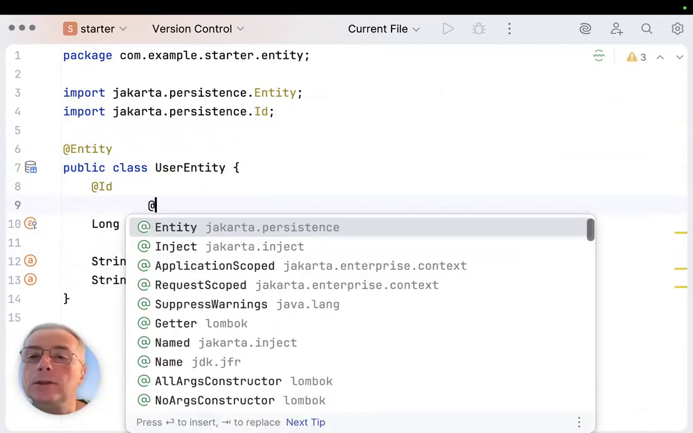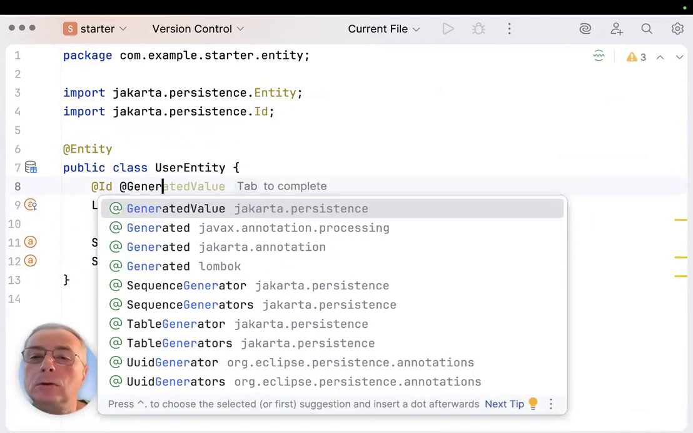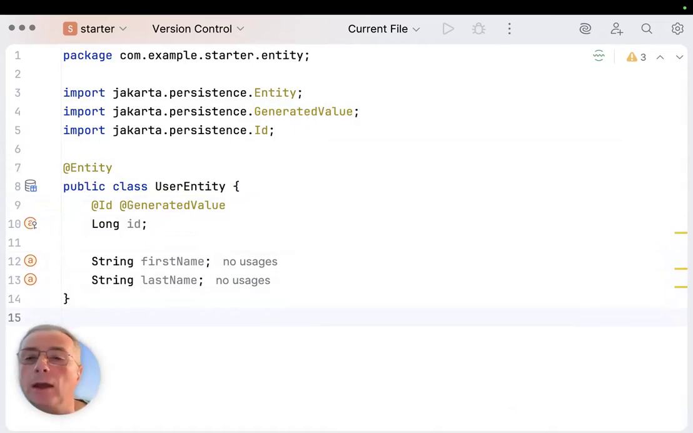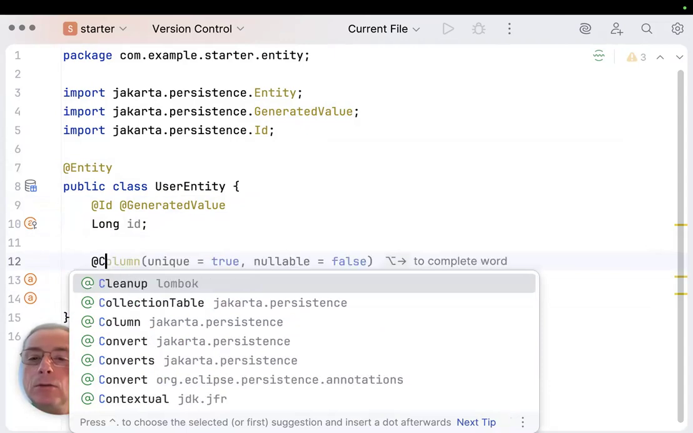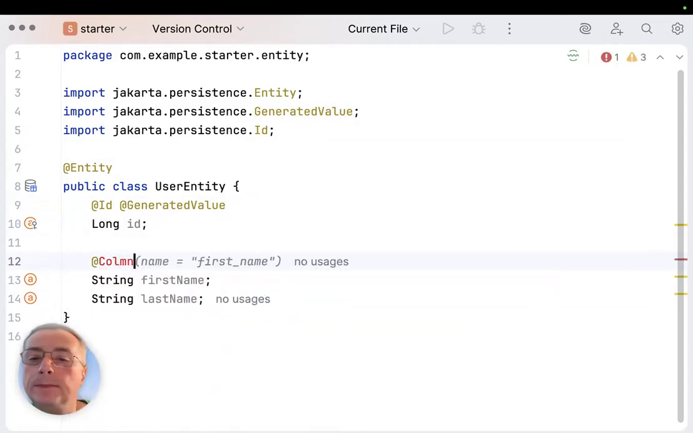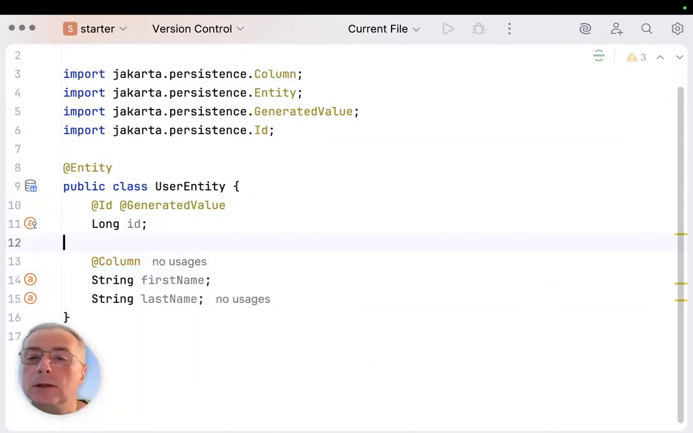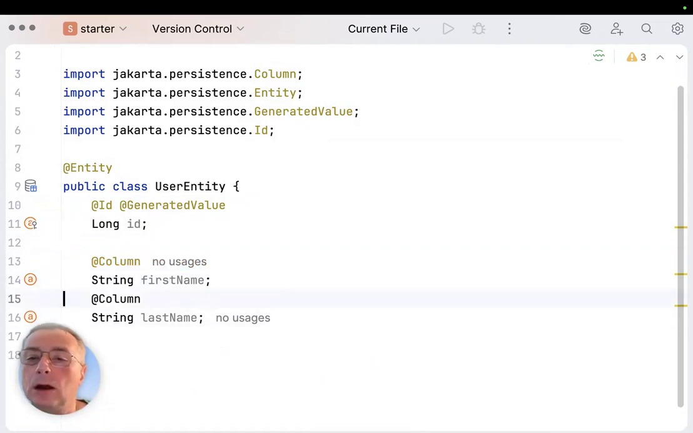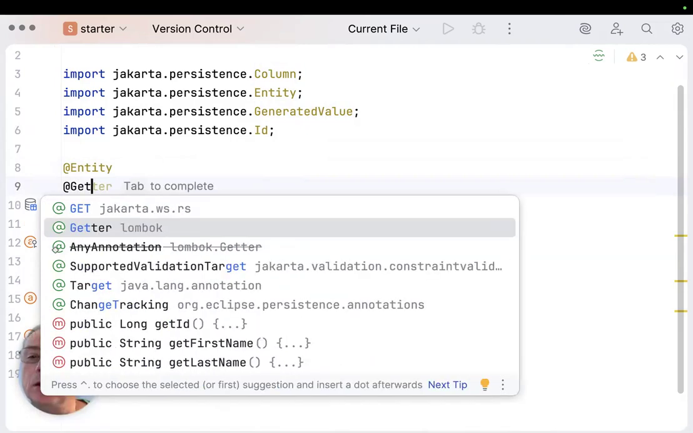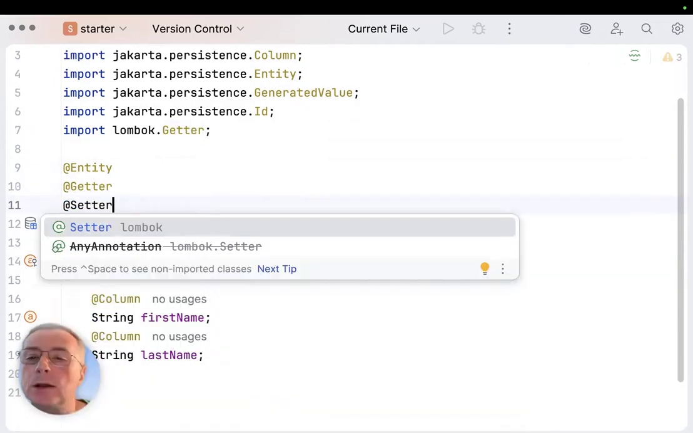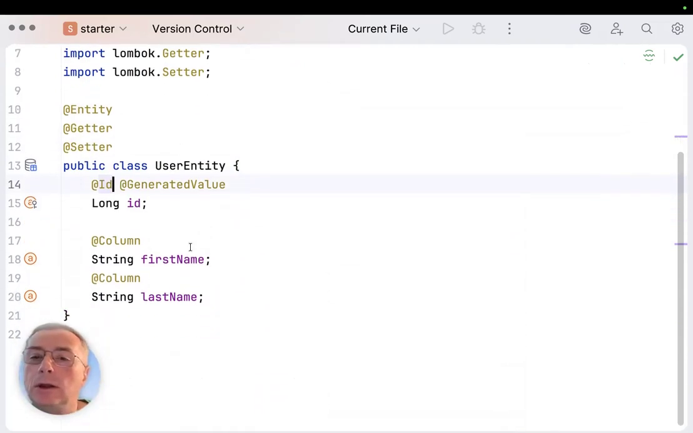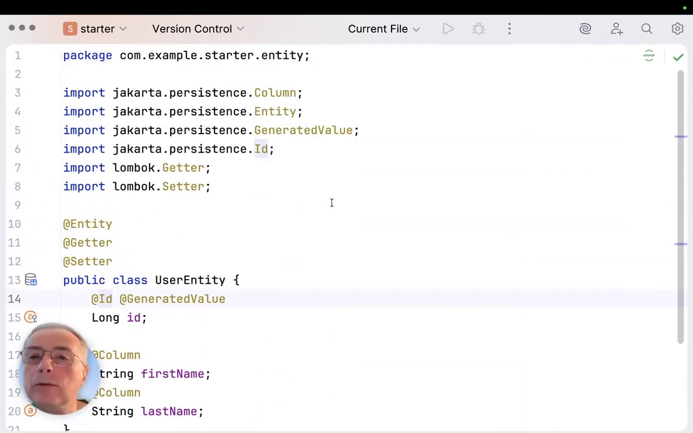So now ID needs a generated value. And I think here we're just going to say column. There we go. That's it. Column and column. And because it's an entity, we're going to need some getters. We're going to need some setters. And I believe we're done with our entity.